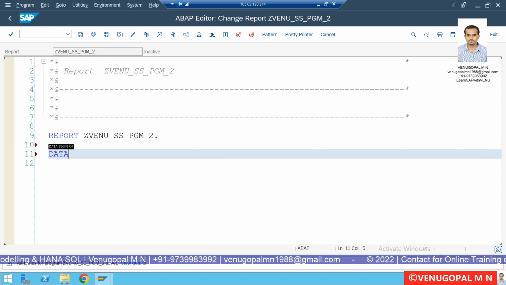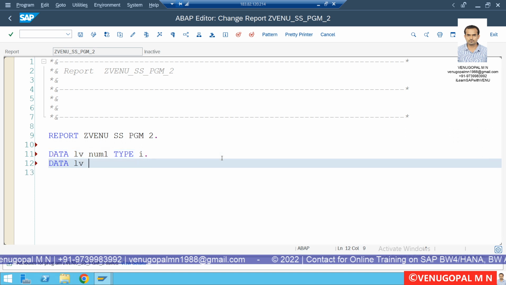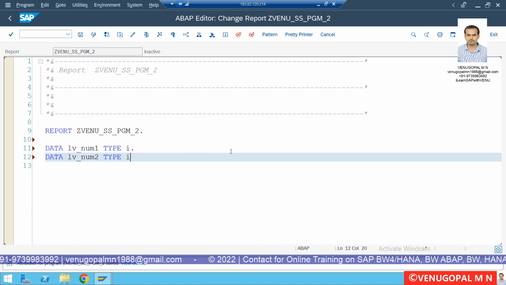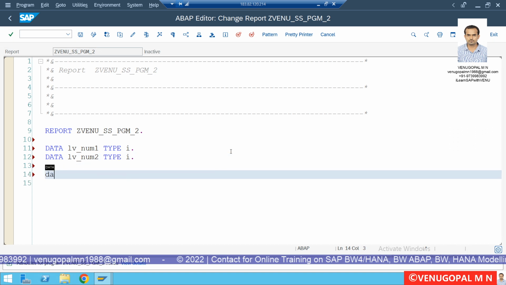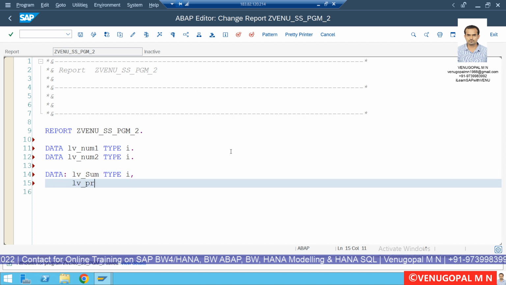So declare a variable LV_num1 type I, data LV_num2 type I, data colon LV_sum. We are declaring a variable which is of type integer.